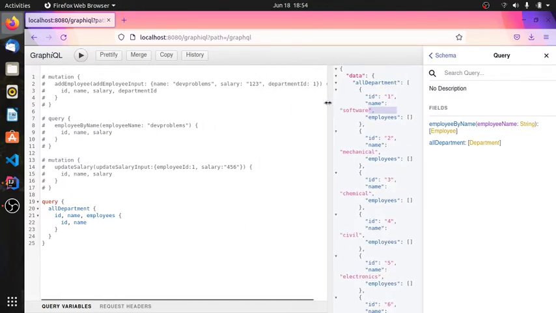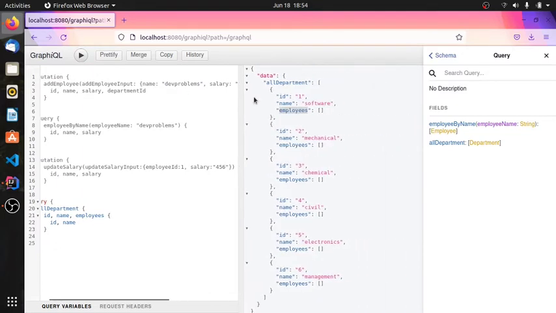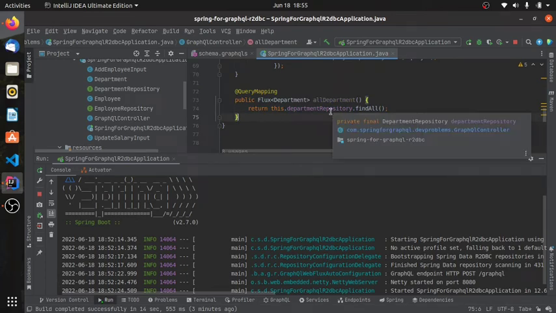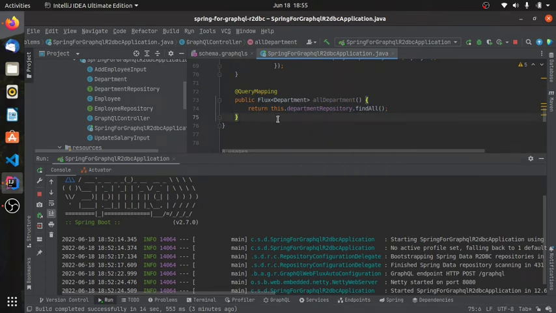If you remember, I have added the dev problem user, or employee, into department ID 1. So in this array there should be one employee with the name dev problems, but there is no employee here. The reason is we haven't written the logic, or we haven't conveyed to GraphQL how to fetch the employees present in a particular department. So that logic we need to write explicitly. Okay, so let's write that.